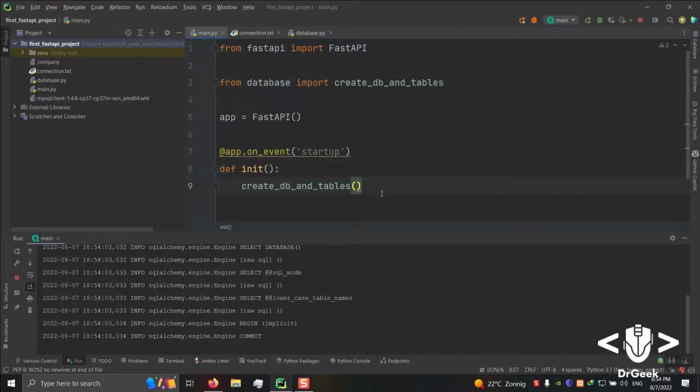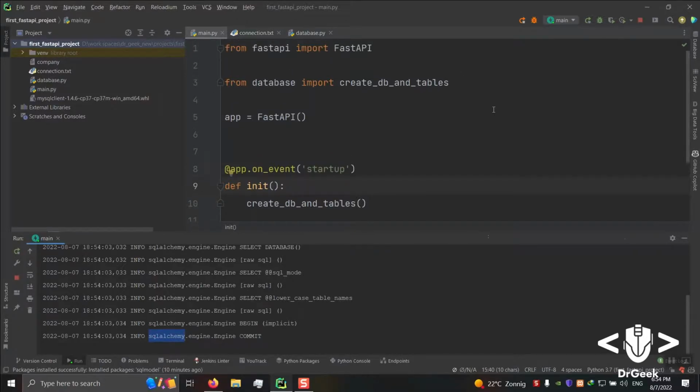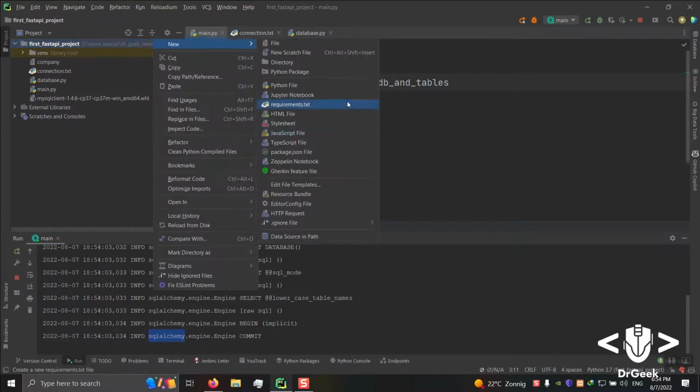Anyway, we are already connected to the database, and as you can see, this is using SQLAlchemy under the hood. Actually, this is the base of SQLModel. That's why you can quickly switch to SQLAlchemy if anything goes wrong. Anyway, now let's build some models, and this is going to be the final part of this session.